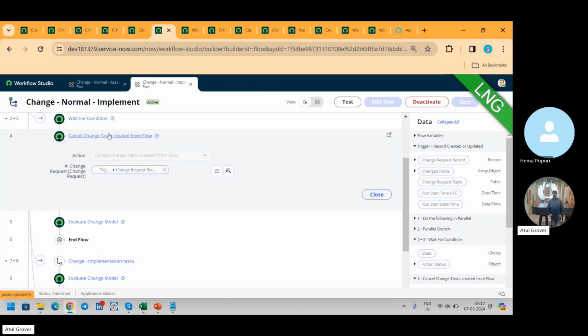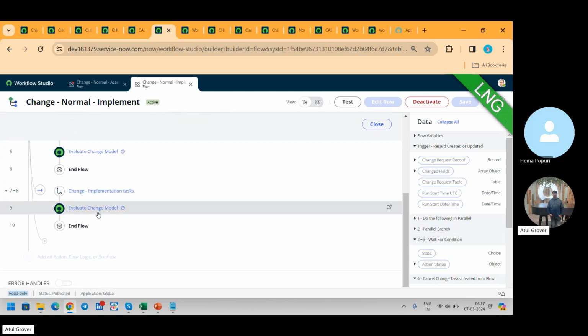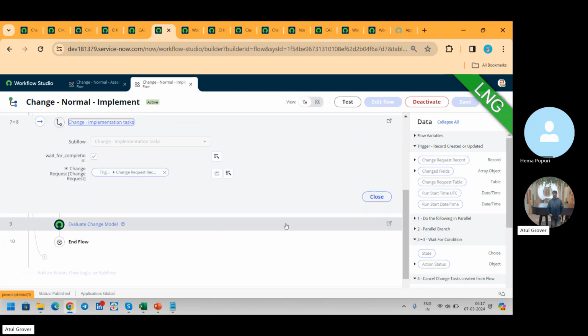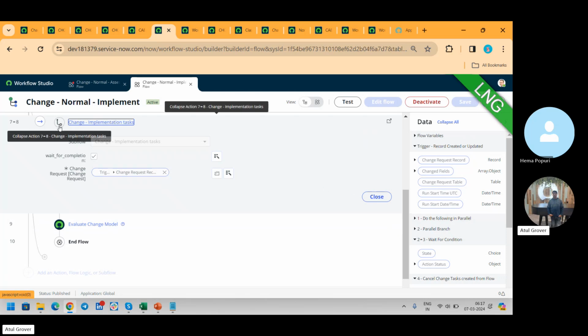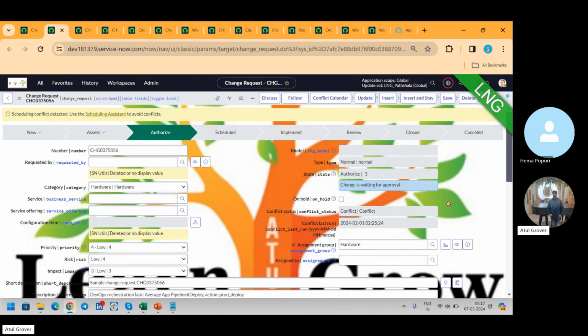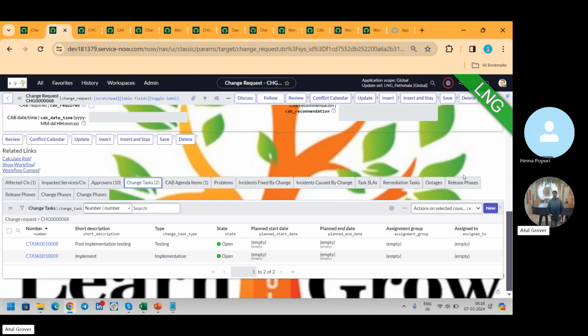ये भी आउट ऑफ द बॉक्स सर्विस नाउ ने दिया हुआ है, nothing to worry about that, but you have to just use this. Sorry, it's not a cancel change task. No. We need to go to this one, implementation task. My bad. यहाँ पर. So the task will get created and then it will be added into the change. यहाँ पर इसको करते हैं अपन triggered. ये दो टास्क coming from the flow only.